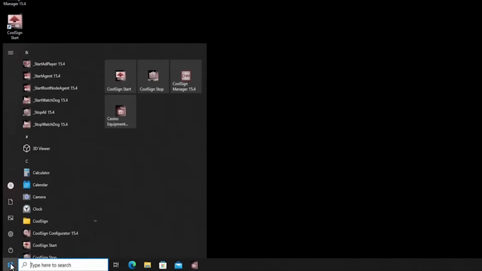To access the CEI, press the Windows key. Locate the CoolSign folder. Click on the down arrow. Scroll down to the casino interface icon and double-click using your mouse. Allow to open.